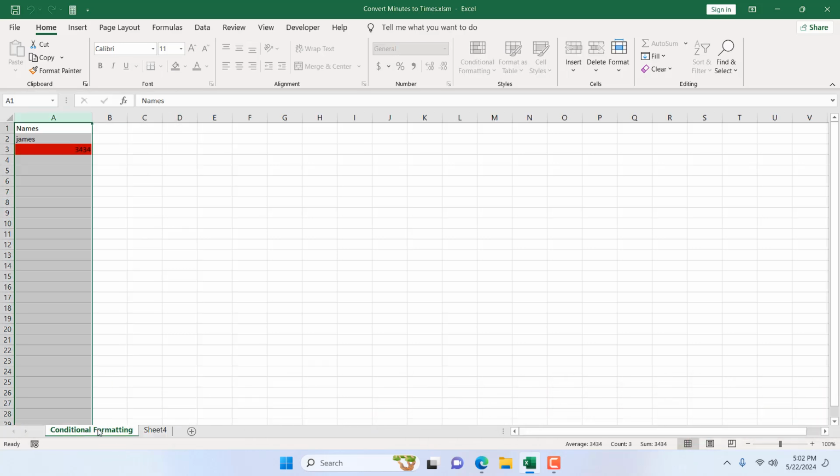Okay, so this is how you can protect your conditional formatting formula or the system you use. This is what I wanted to show you.